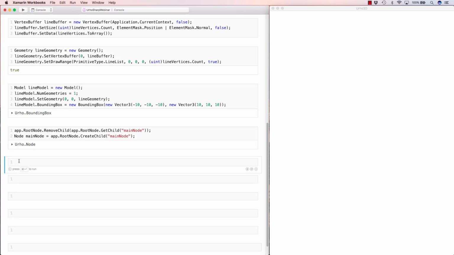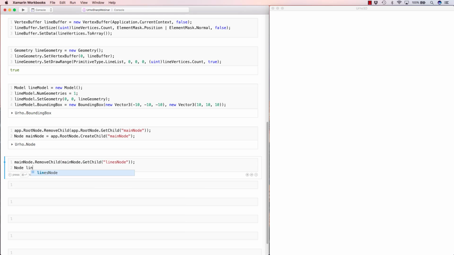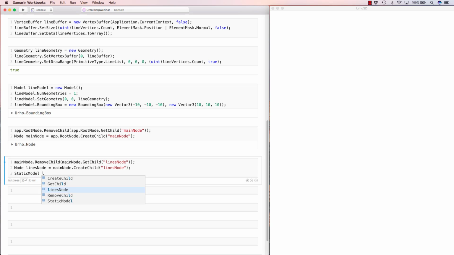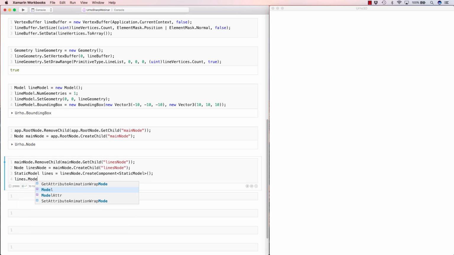Now let's create a subnode of main node called lines node, named that because this node will contain all the lines that I'll be drawing. The code begins with a statement that removes lines node from main node. Attached to this node is a component of type StaticModel that references the model object just created. Also specified on the StaticModel component is a material object.